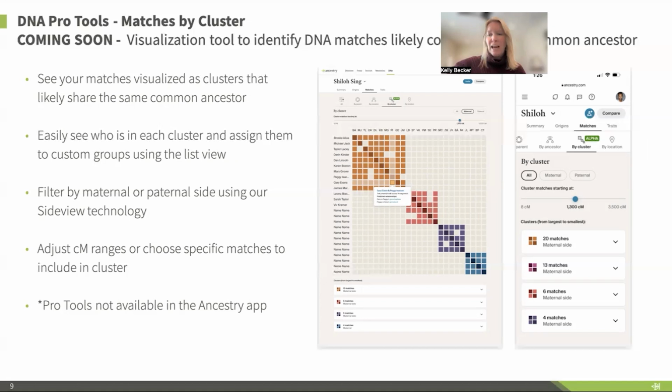This is helpful in understanding which ancestor the cluster likely descends from. And if you want to add notes or custom groups to matches that are not already assigned, you can do that here. Matches by Cluster clusters your matches that share 65 centimorgans to 1300 centimorgans with you. Our proprietary algorithm uses an ensemble method and includes steps to handle complex patterns of relatedness, such as endogamy.